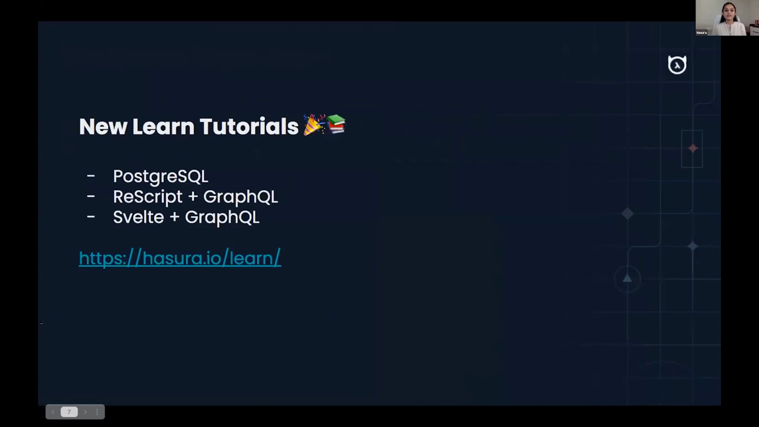Next up is a few really cool Learn tutorials. Our Learn series is a series of tutorials and guides on GraphQL and databases that we've put together for developers to get up to speed with GraphQL with their preferred stack.